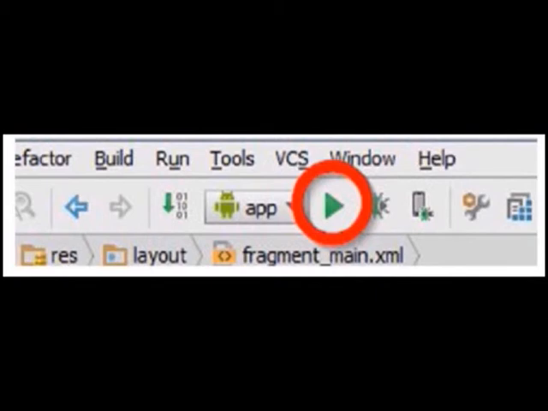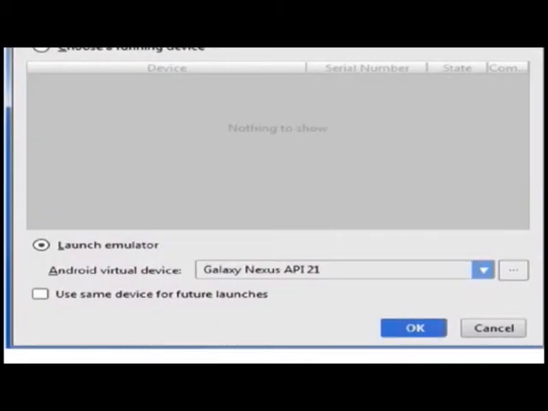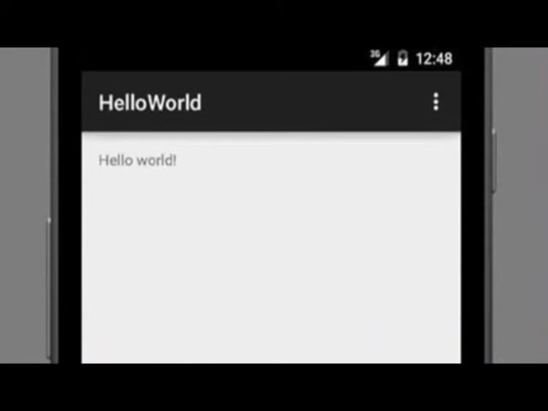To run your Hello World application on your newly created Android virtual device, click the green Run button circled with red on the toolbar, as shown on your screen. Make sure that the Launch Emulator radio button is selected and then choose the Galaxy Nexus API 21 in the combo box. Click OK. Launching an AVD can take some minutes. Afterwards, you should now see your Hello World application running in a window on your computer.